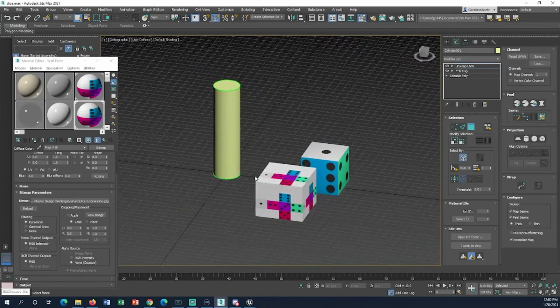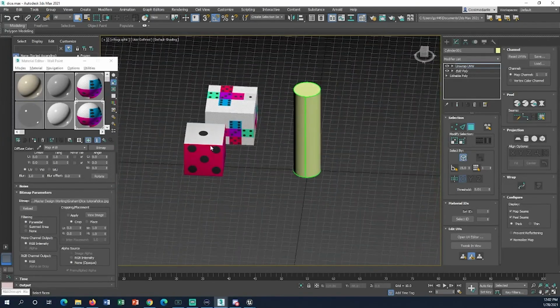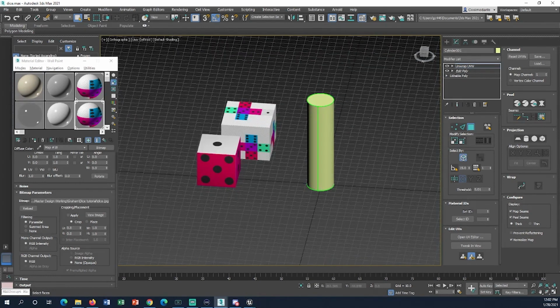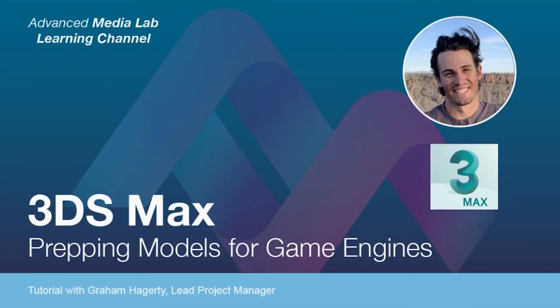Alrighty. I think that's going to bring me to the end today. We went over UV unwrapping, simple exporting and importation into Unreal Engine. And I hope you guys learned something from this and have a wonderful day.